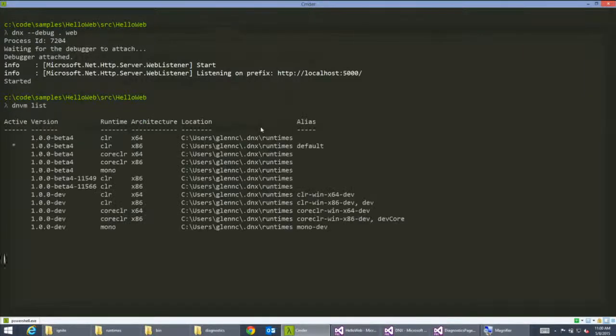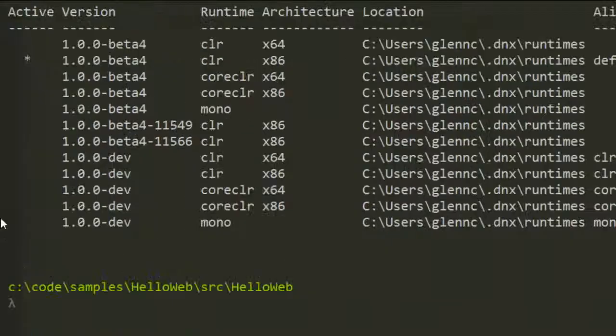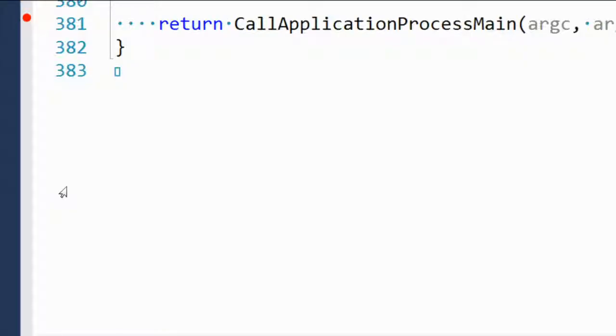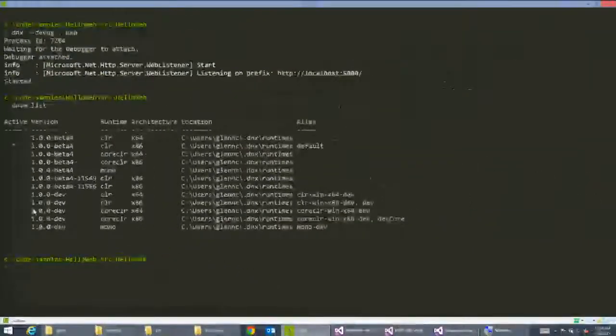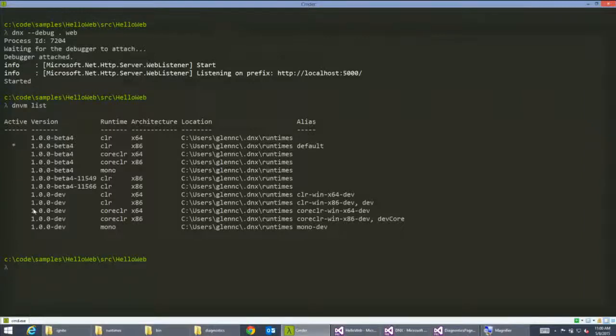Okay, dnvm list. The DNVM that I'm running is 1.0 beta 4. It's downloaded from NuGet and it's in my runtimes folder. The other thing that I have over here, though, is this thing called 1.0.0-dev. What these things are is when you clone the DNX repo, it has a build batch file. You can run build, and you can run build dev-install.